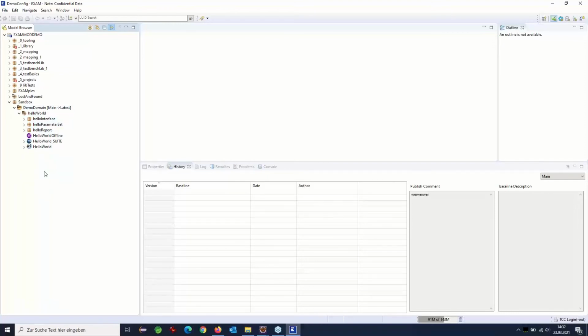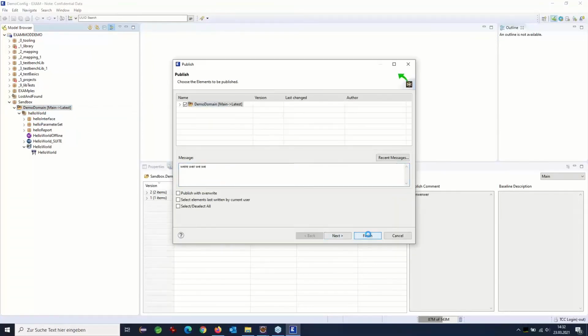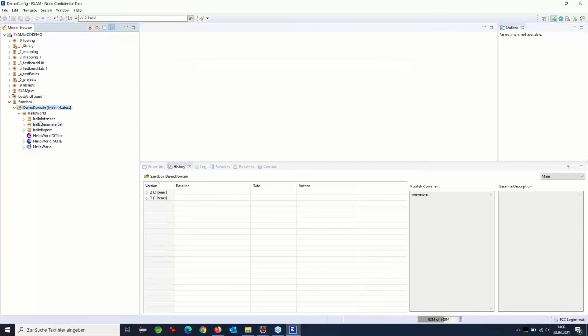You can compare it to a tag like in Subversion. It's just a named version of your repository that you can restore later, and that you can easily restore without clicking through all those elements and versions. One thing to note is that when you create a baseline, it will always include the latest published version of your model domain. So if you want to create a baseline, make sure you have everything published that should be part of the model domain. So let's do that.